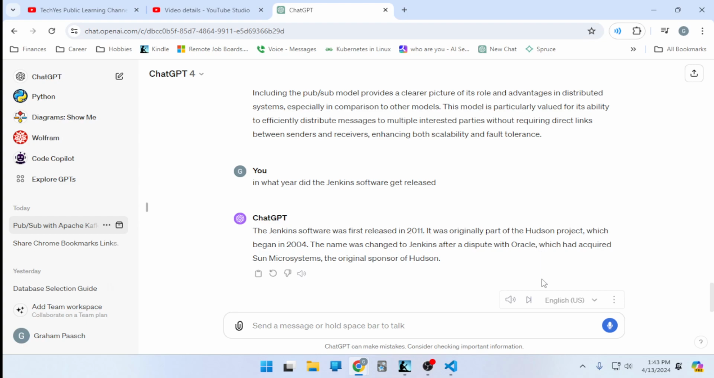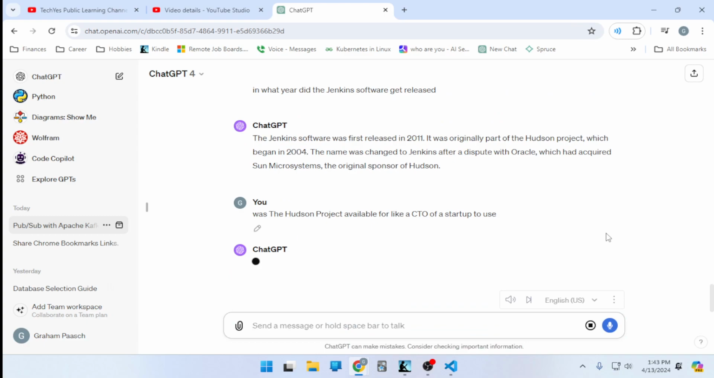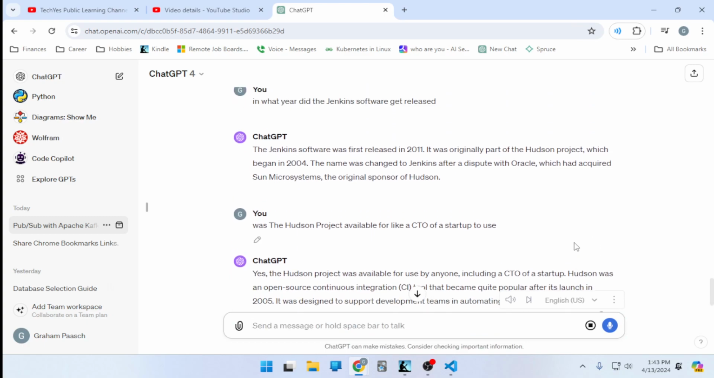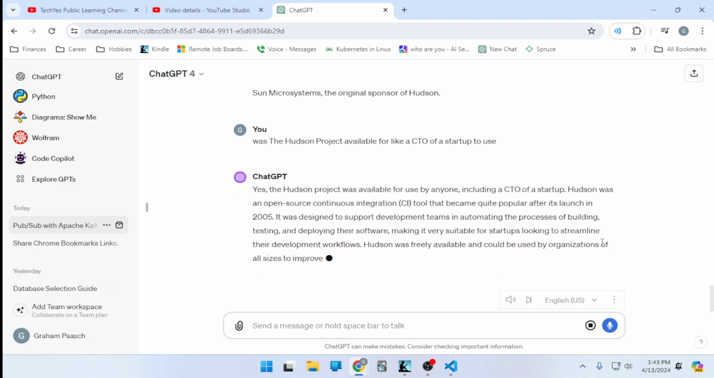Okay. Was the Hudson project available for like a CTO of a startup to use? Oh, it was? Yes, the Hudson project was available for use by anyone, including the CTO of a startup. Maybe that's what he's talking about.